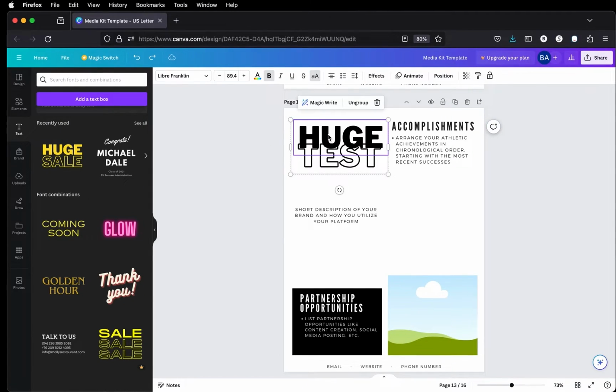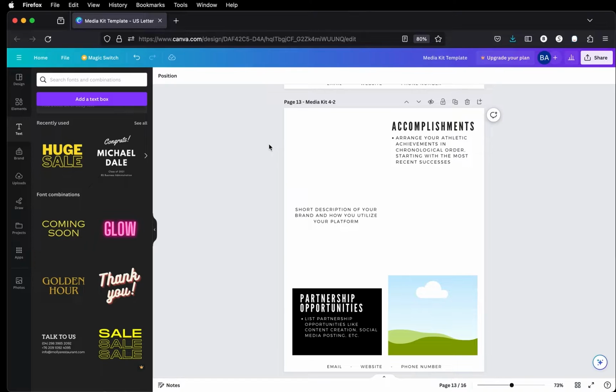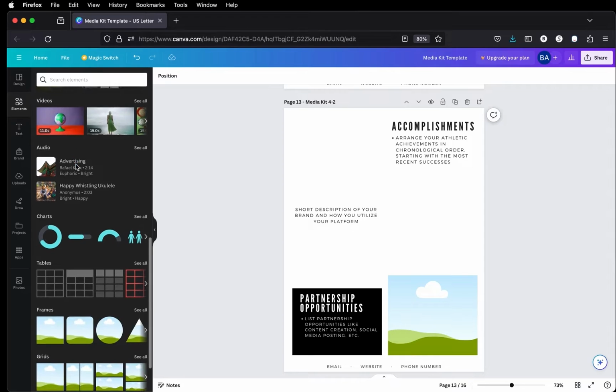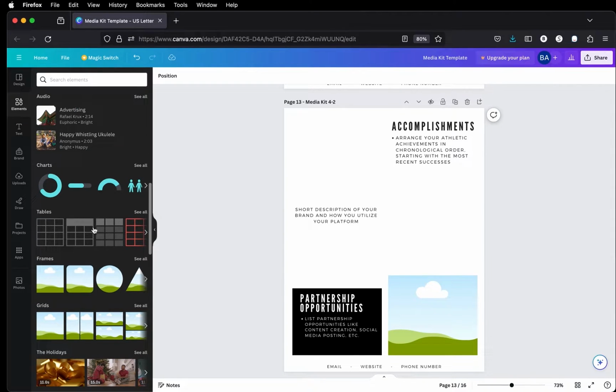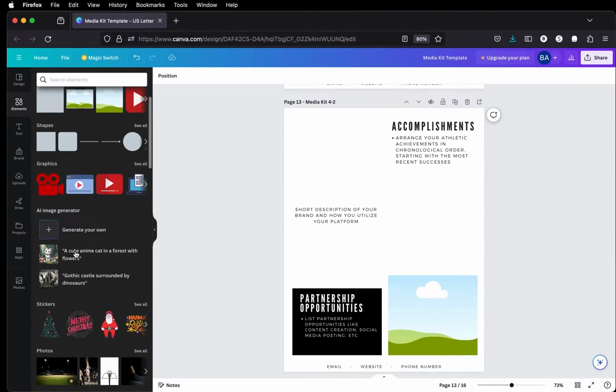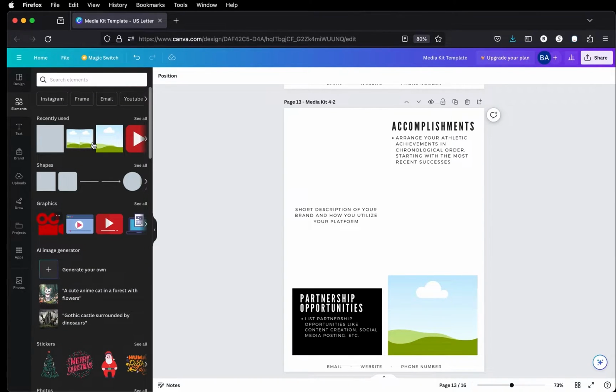If you want to delete this, all you have to do is hit the trash can or just click the delete button on your keyboard. Now, if we wanted to add some other elements, we can go to the Elements tab. And here's so many different options that you can think of, whether it's tables, different frames, even just different photos or graphics.